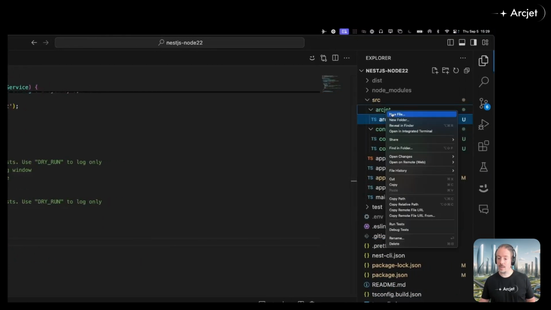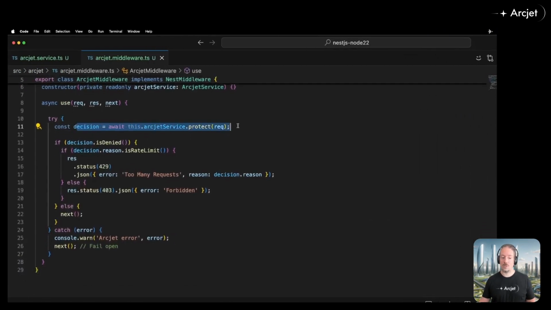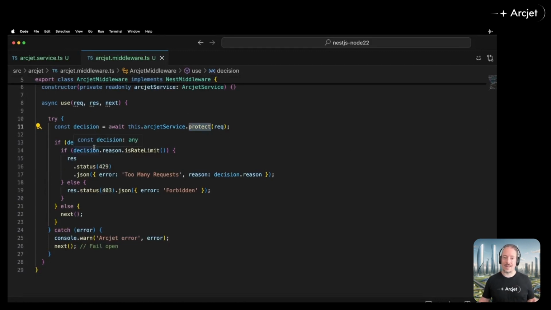So let's create a new file over here, and we'll call this Arcjet middleware.ts. It's going to create a decision based on this protect method that was defined in the Arcjet service. And then we can go through the standard resolution process of deciding whether or not we return a 429 rate limiting error or a 403 in the case of Shield. Otherwise, we're going to call next, which is going to call the next function in the middleware process. And in the unlikely event that Arcjet isn't able to respond in time, we've decided here that we're going to fail open. That is, if there is an error at all, then we're going to tell the middleware process to still go on to the next middleware handler.